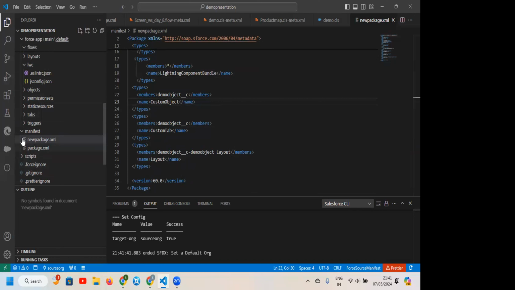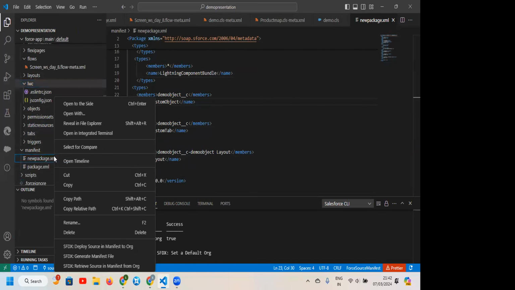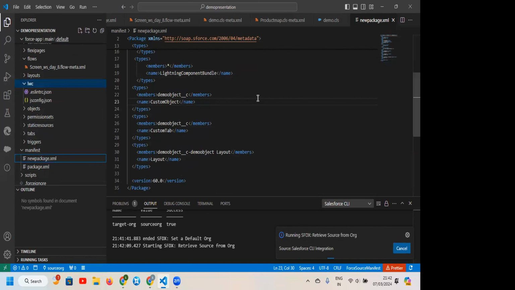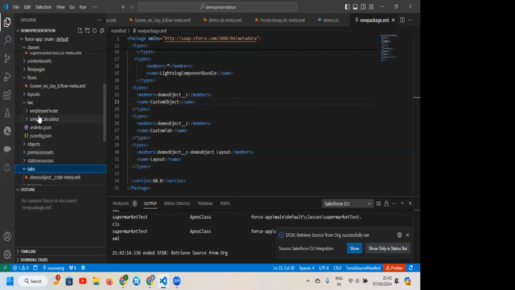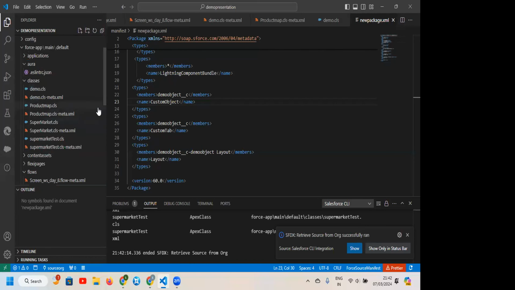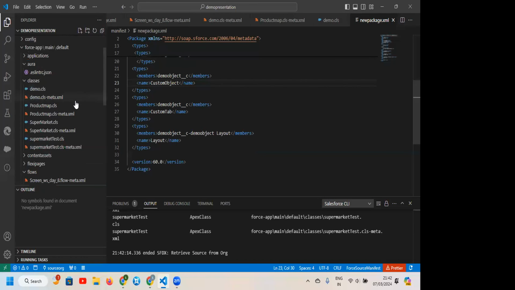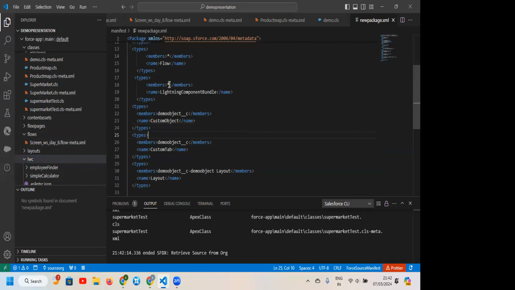Previously, there were no LWC components here. See, there are no LWC components. Now I will retrieve. I'm retrieving from the source. I again switched it to the source, and I retrieved all. Now we have tabs in our local machine. We have the LWC component employeeFinder. And the demo object, previously also we had retrieved. So in a single shot, we got all the components. The source org contains only one LWC component. If we have n number of LWC components also, all the components will be retrieved as we used star here.